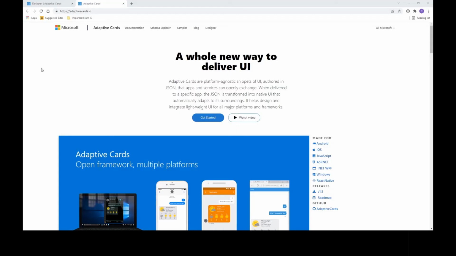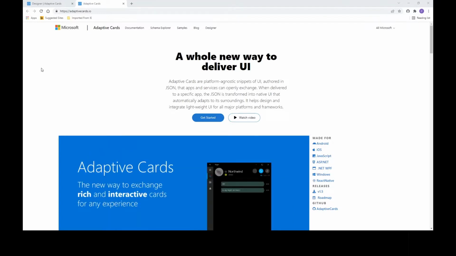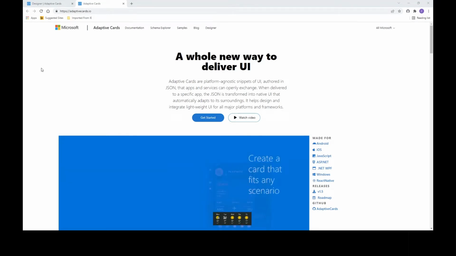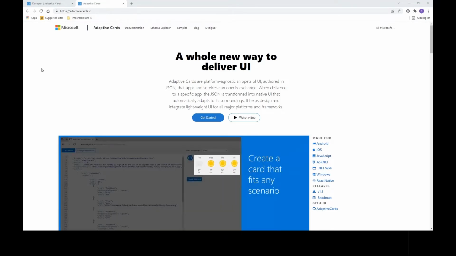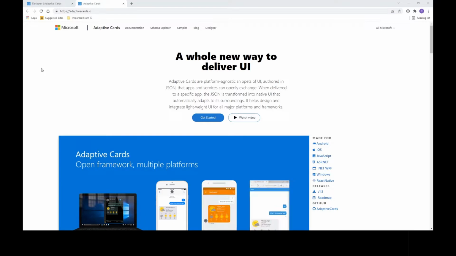Now that we're at a computer, we've got our tab over here for our browser, and to get to the adaptive cards, you're just going to go to https://adaptivecards.io. It's going to get you to the main adaptive card page, and it's going to have documentation, Schema Explorer, samples, blog, and designer. What we're going to go ahead and do is jump over to designer.